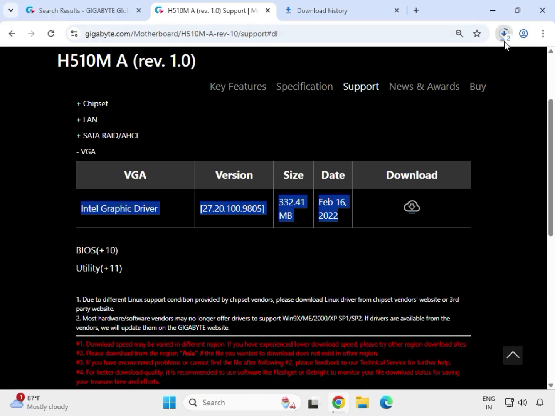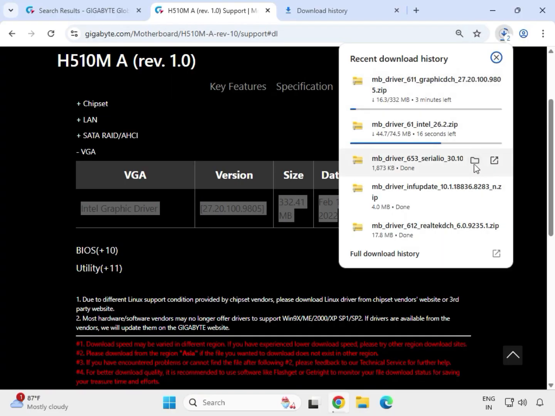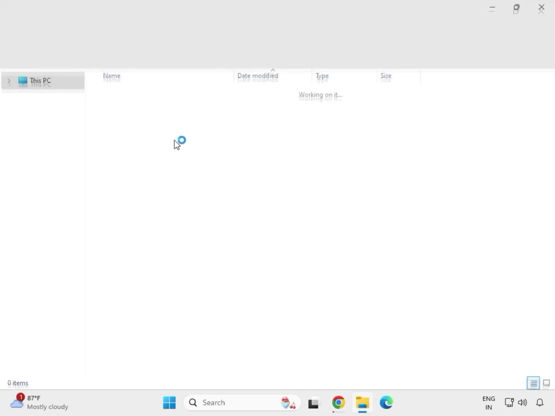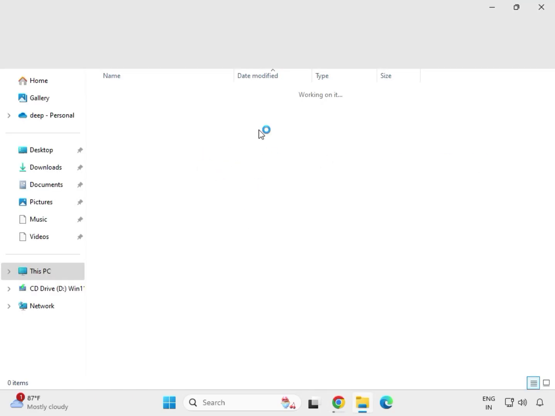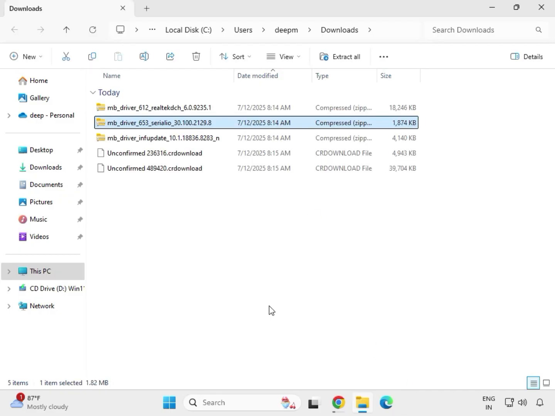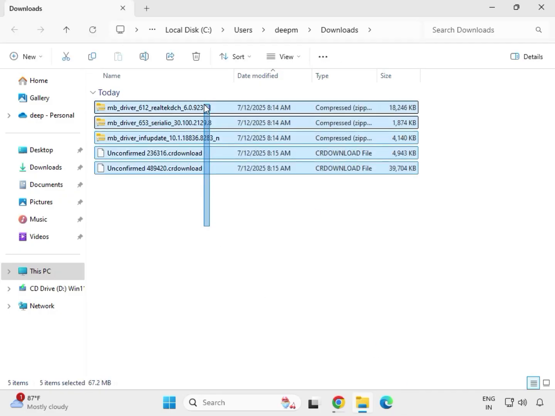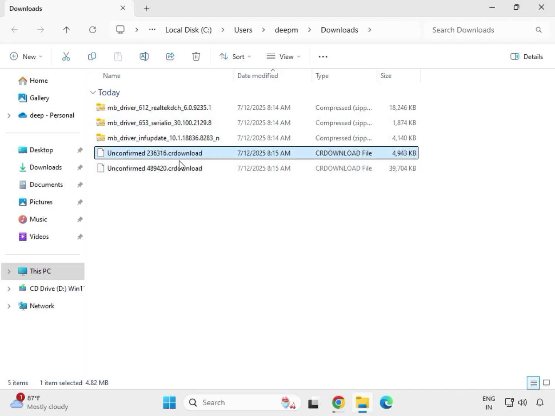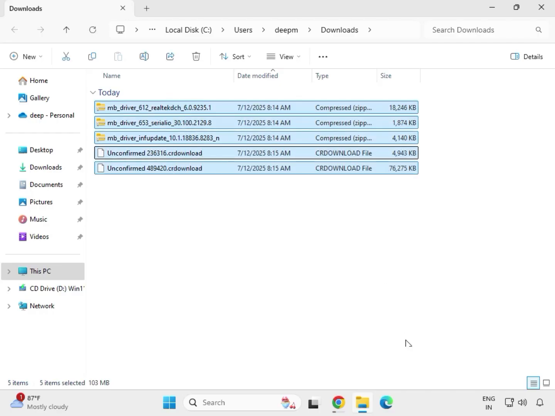So you just click this icon. After that you can see these icons to automatically open the downloaded location. So you can see this is your driver. Okay, it will download all, because the last two are still downloading. All downloaded, then I will show you how to install.